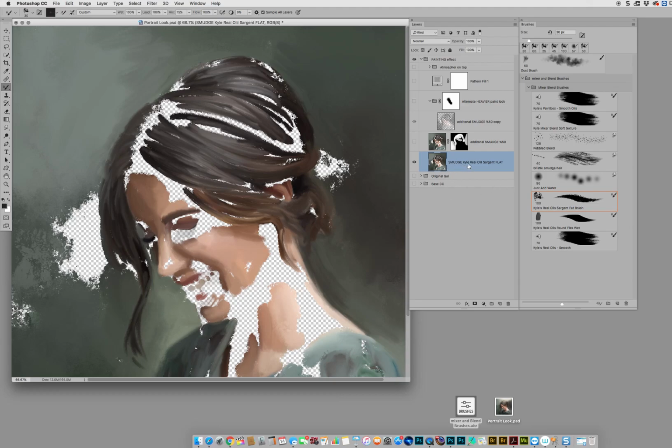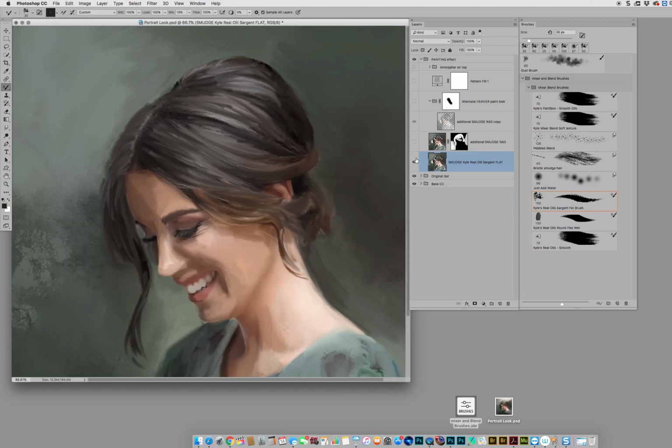I called it Smudge Kyle Real Oil Sergeant Flat because I think it's handy to come back to a job and know what brush you used. It's really easy to forget after a few weeks. Now, what ended up happening, I'm gonna turn this on. I'm gonna turn that layer off and on to look. You know, I kind of liked that result, but it was a little heavy at the time.